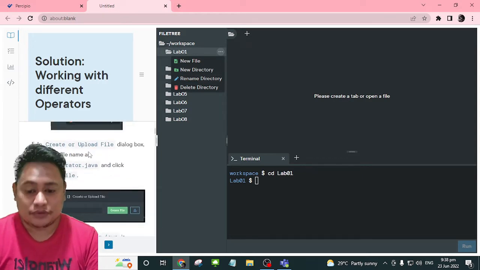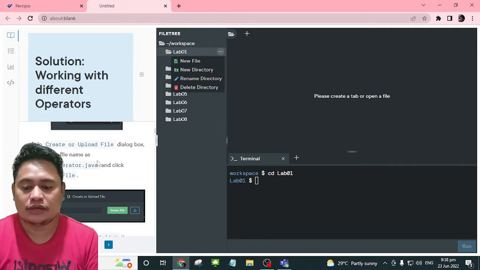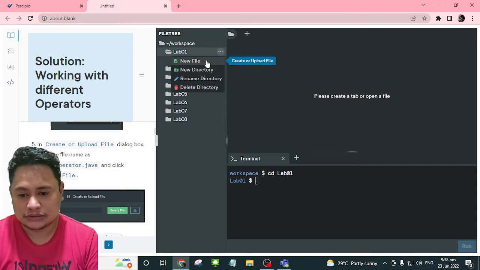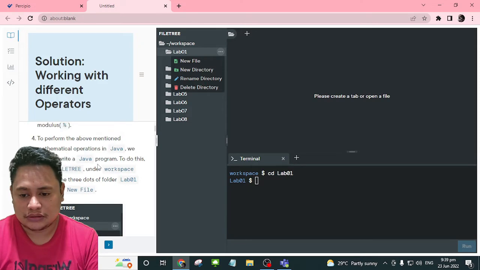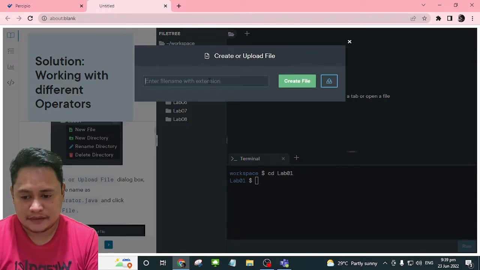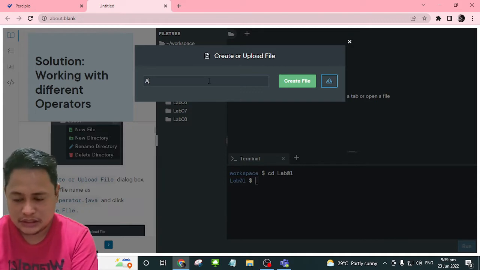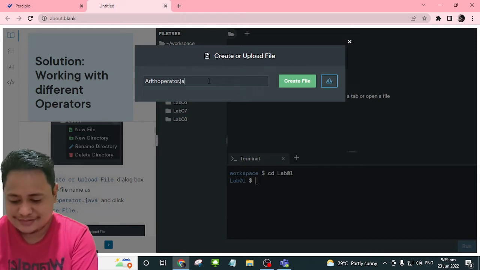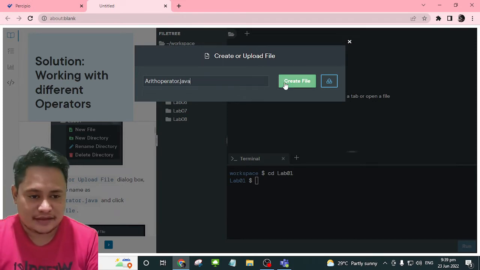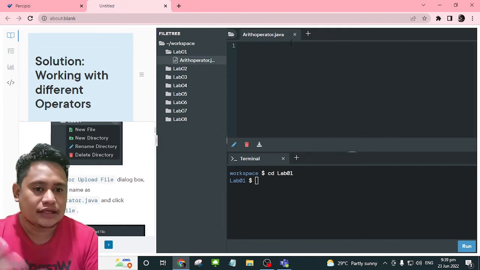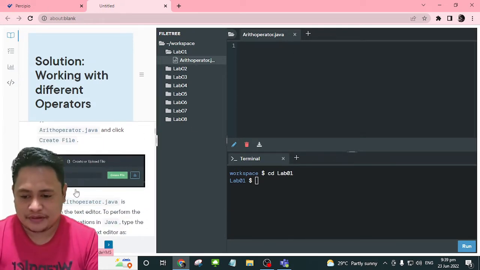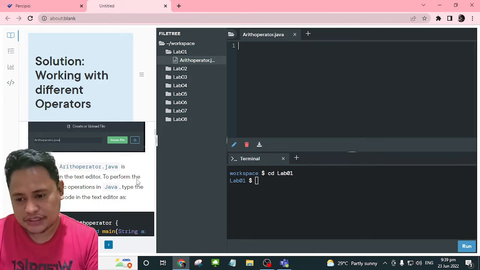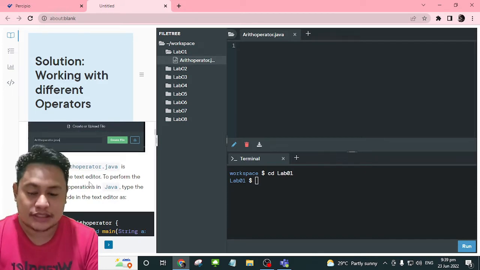In the creating or uploading file dialog box, type the file name as arithoperator.java. New file. Okay, new file. Arithoperator.java and create file. Tada! The file arithoperator.java is open in the text editor.